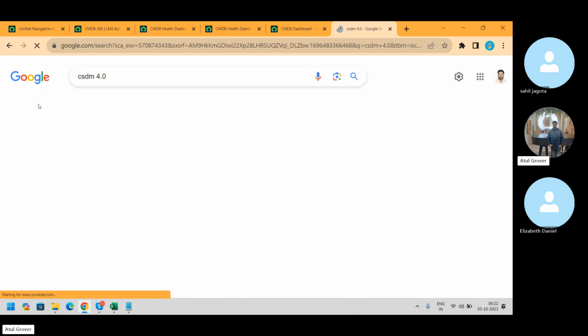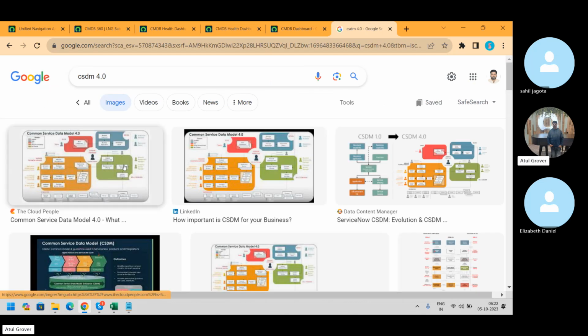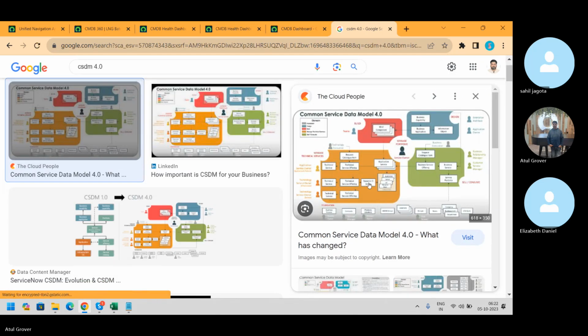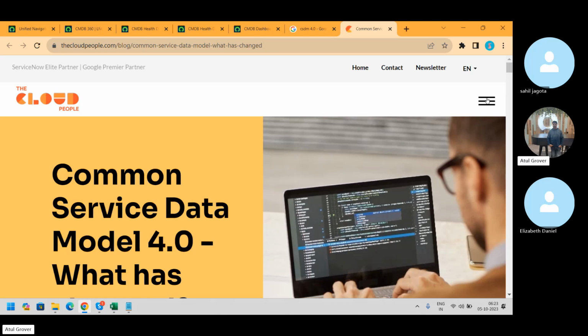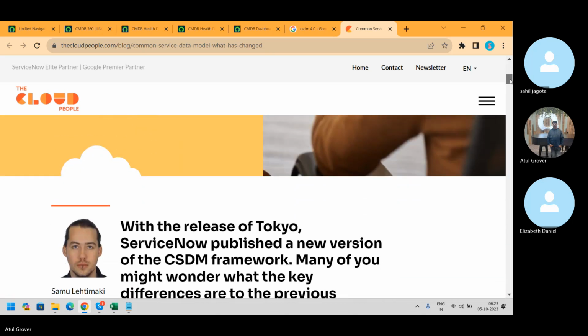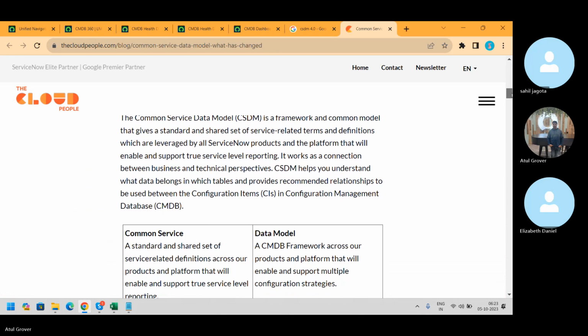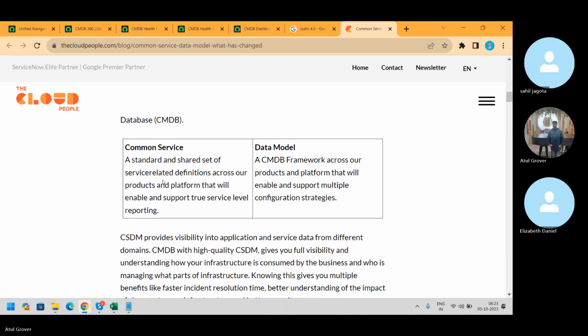Let me show images, because this is an important point. This is CSDM, Common Service Data Model. These words were not created by these companies or written by me. These are the standard words given in the white paper, so I can refer to anything, no problem.